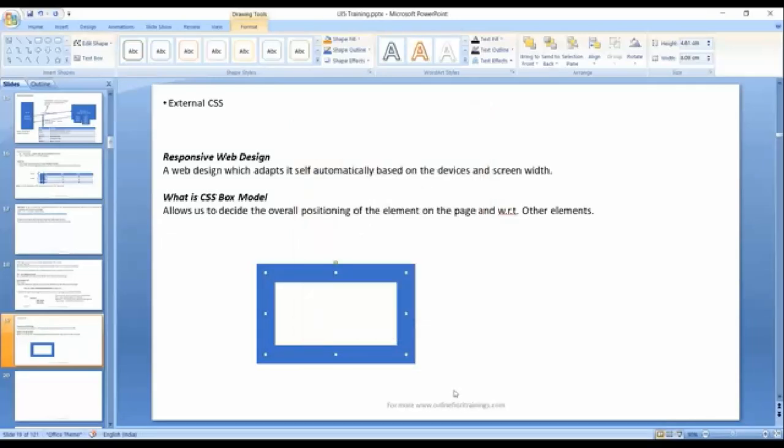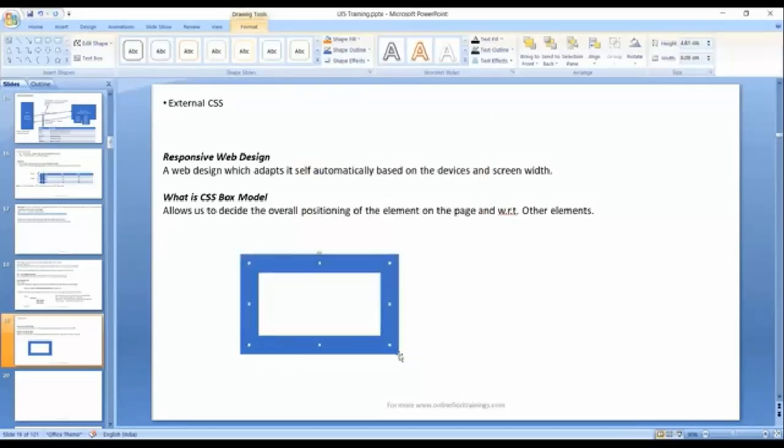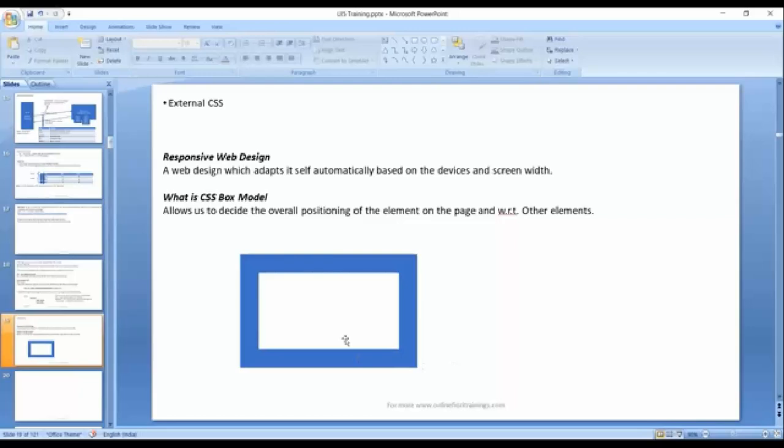Yeah, that made it better. Now let's imagine this is your HTML element. Okay, this is your HTML element. Now the actual element is, let's say, inside here. This is the border of the HTML element. So this is your actual HTML element.